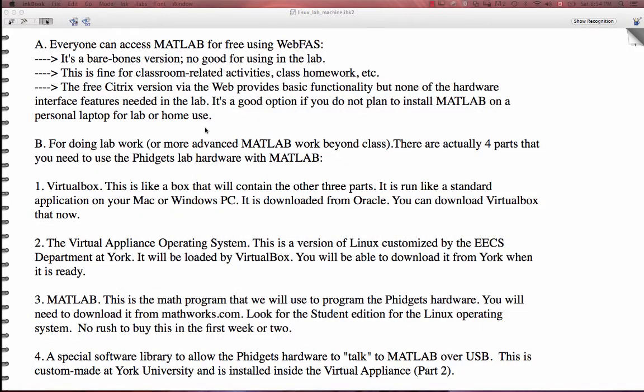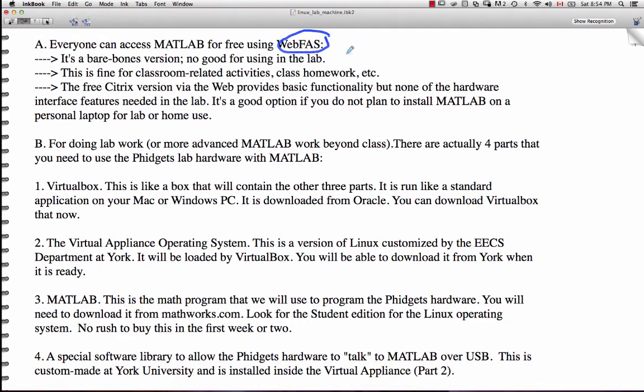A number of you have been asking me about what kind of MATLAB you need to use on your personal computer for EES 1011. With that in mind, I wanted to go over a few answers to clarify things. So the first thing to know is that everyone can access MATLAB for free on the web using the WebFast system. And that's available for York students using WebFast.